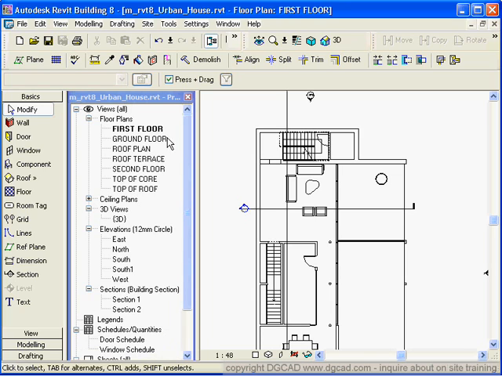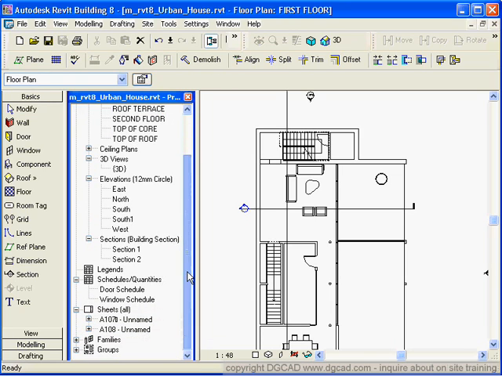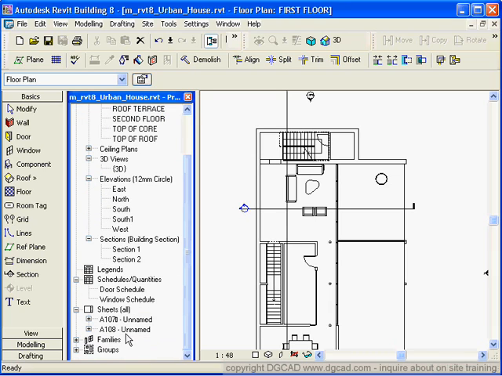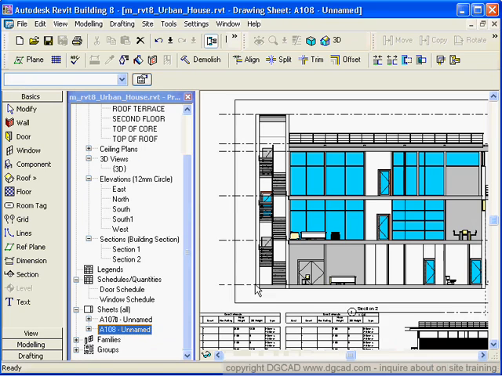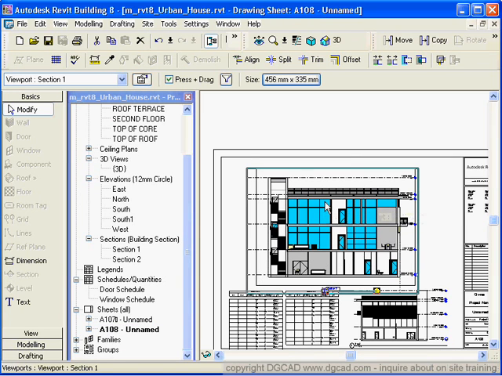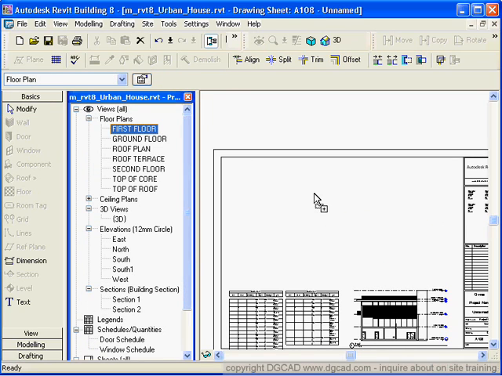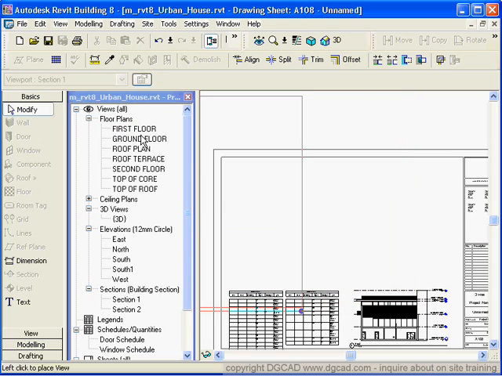You can only drag one view to a sheet, or a view to a sheet once. If this view of the first floor plan is placed on sheet A108, for instance, and I'll just make some room here by clicking on this and deleting that view, it only deletes it from here. It doesn't delete it from the actual model. I'm going to take my first floor plan.